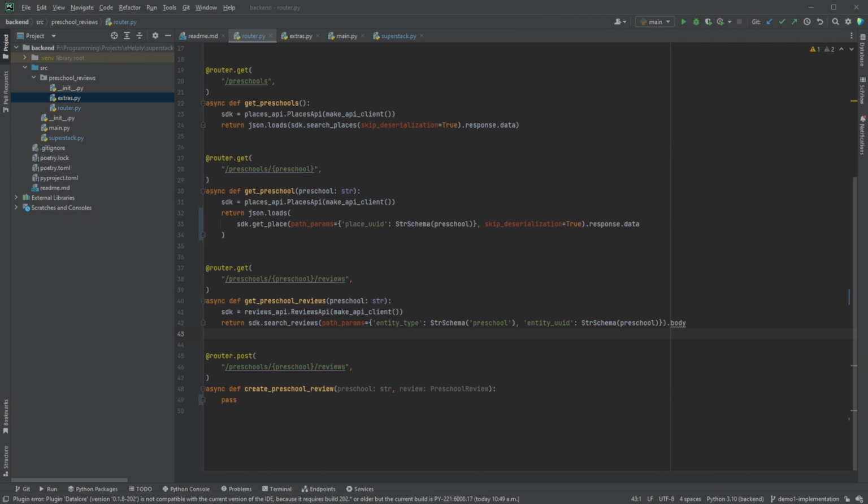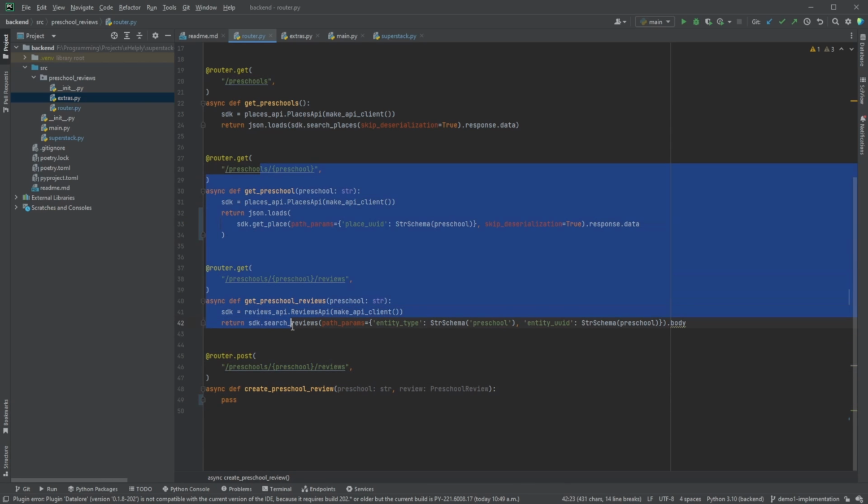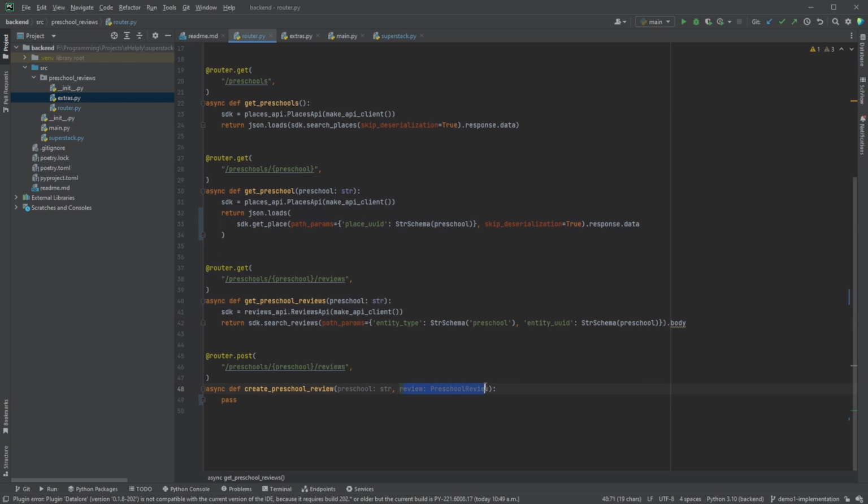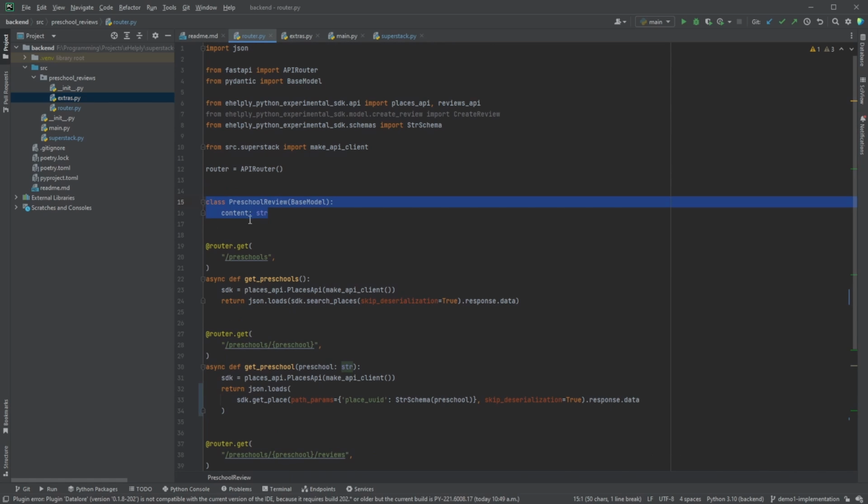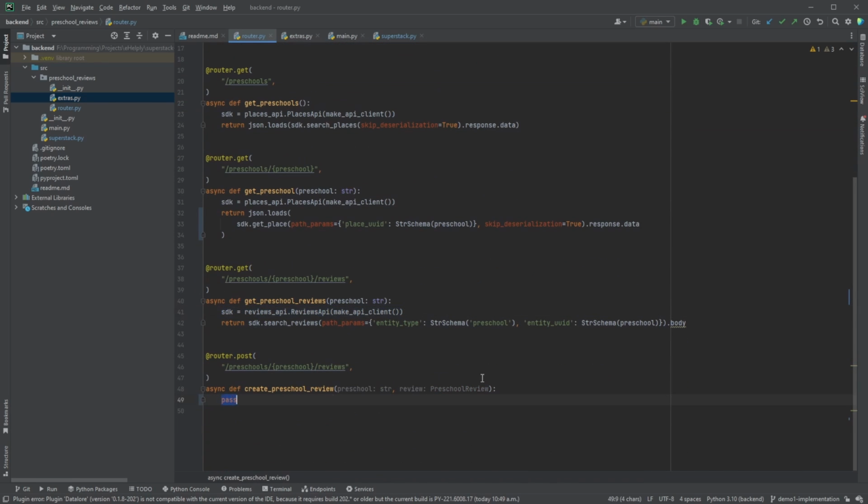Okay, so switching back to the backend now, let's go ahead and implement this create preschool review endpoint. So we take in a couple parameters to this endpoint. The first is a preschool, and that's our path parameter, just like we've done for these two endpoints above. The second one is the body or the payload to our endpoint. And this is of type preschool review. Preschool review is defined right here, and all it takes in is a string called content. So we can reuse this reviews API here, and then we can go ahead and create a new review.